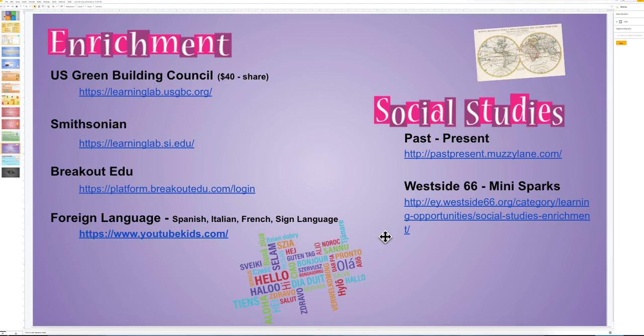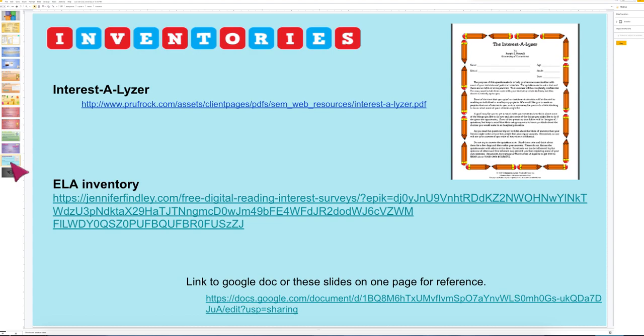I've also given some social studies extensions. Once again, with the website Westside 66 with its mini Sparks, they have social studies there as well. And there's a webpage called Past and Present, where it compares the two and it has videos and audio and various things. The last thing I want to show you are some inventories.